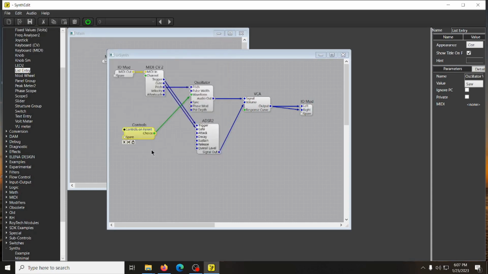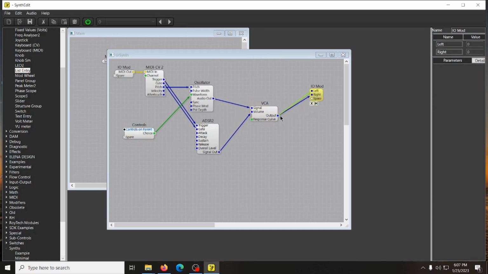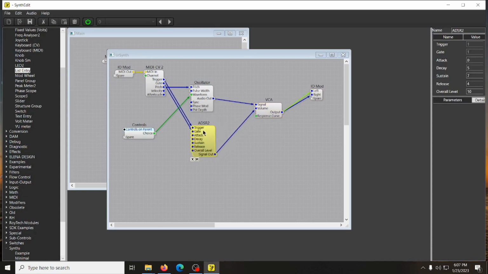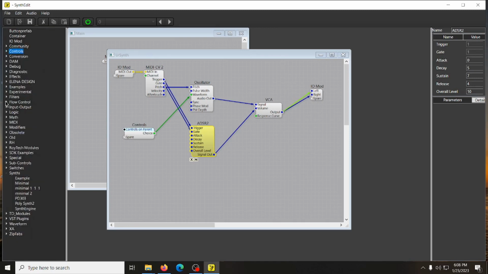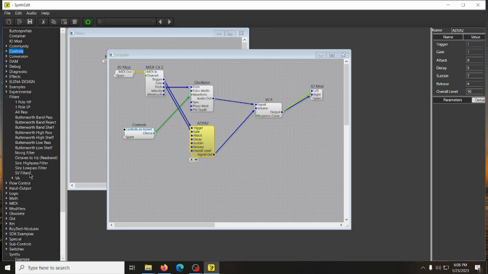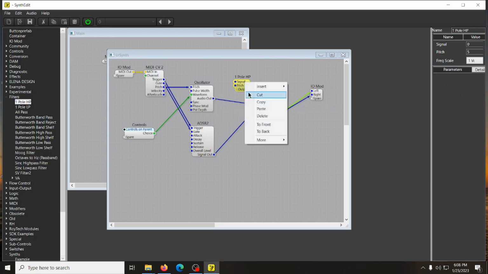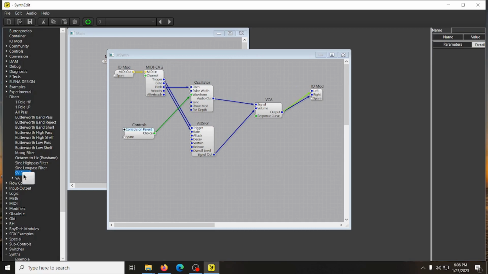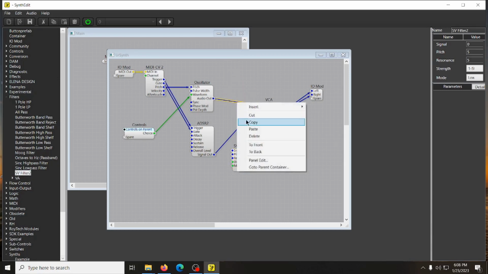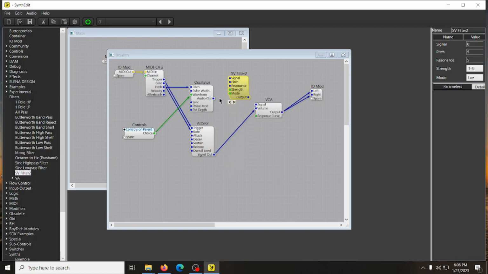And then let's see what else we got here. Let's see, what would I want to do next? Oh, let's say a filter, maybe a filter before the VCA. So let's go over here to the filters. And let's go with a low pass. That one, yeah, maybe not that one. Let's skip that one. Let's go with an SV filter 2. Yeah, let's put this one in. Alright, so we'll throw this one in. We'll delete this line here, and we'll go here.